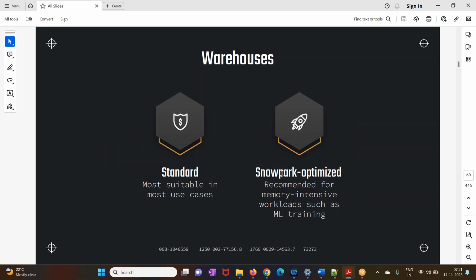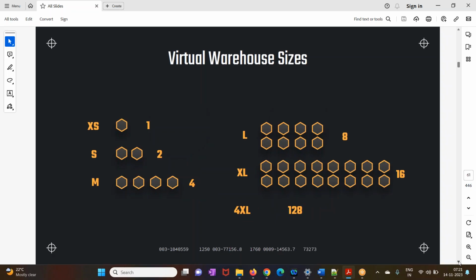Snowpark optimized warehouse exclusively deals with ML kinds of scenarios which require high memory intensive workloads. Standard is more suitable for use cases of anything, and it can be used for Snowpark optimized workloads as well. But if you use Snowpark optimized, its size starts from M. Then we have the sizes of warehouse, which are given as t-shirt sizing from XS to 6XL.